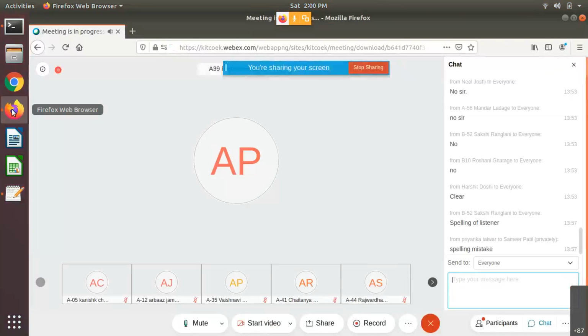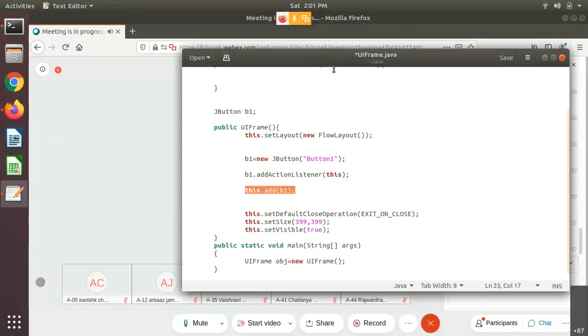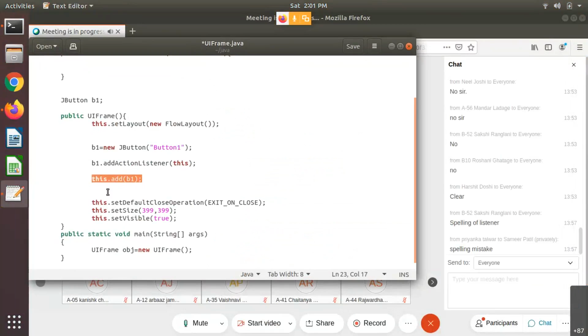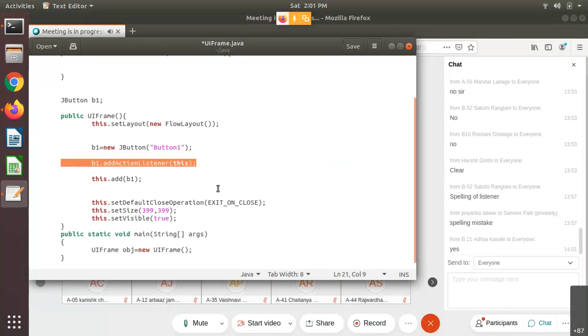Is it clear or any confusion? Okay, spelling of listener. I just saw the chat box. Did you get what I said, or is there some confusion? Do you get what I mean by saying addActionListener(this), or do I need to explain it again? Yes, Aditya said it is clear. Please explain again, Mandar. Okay, fine.